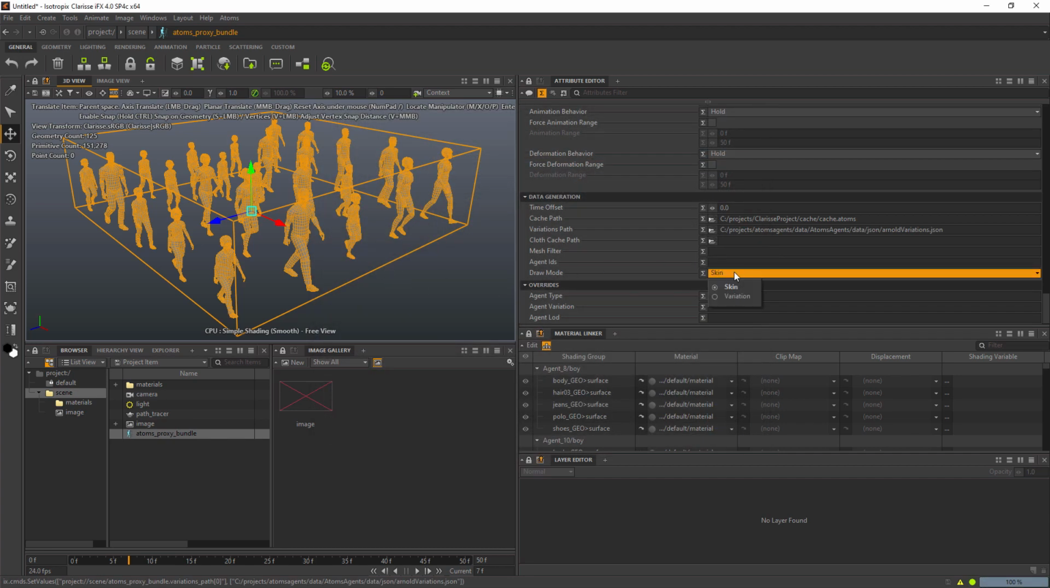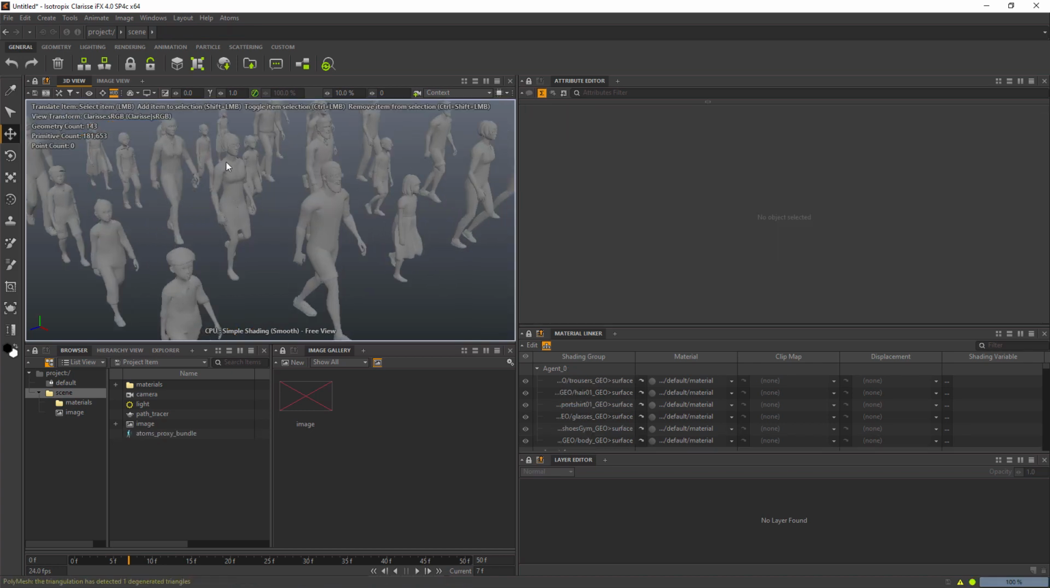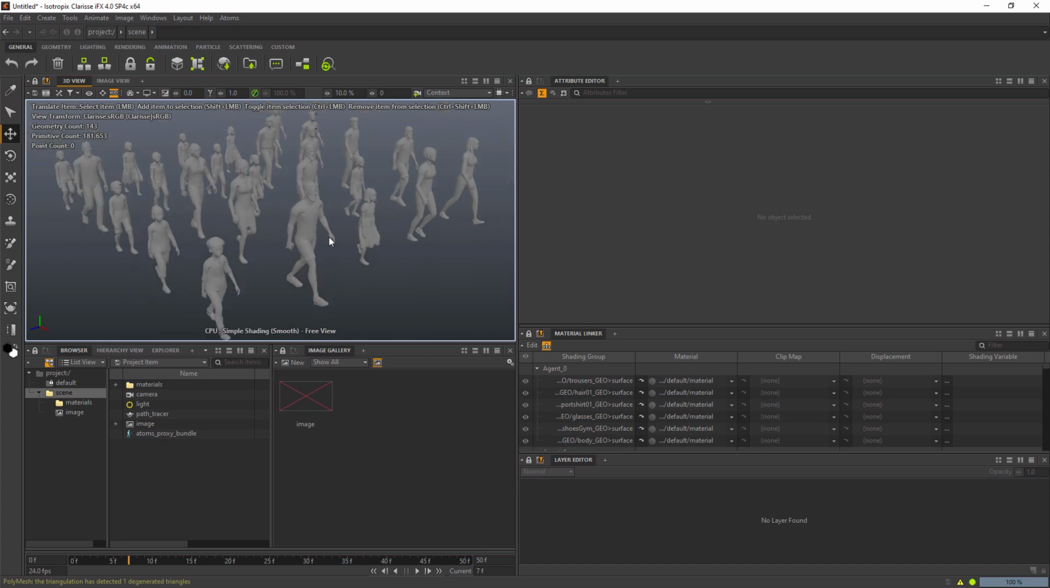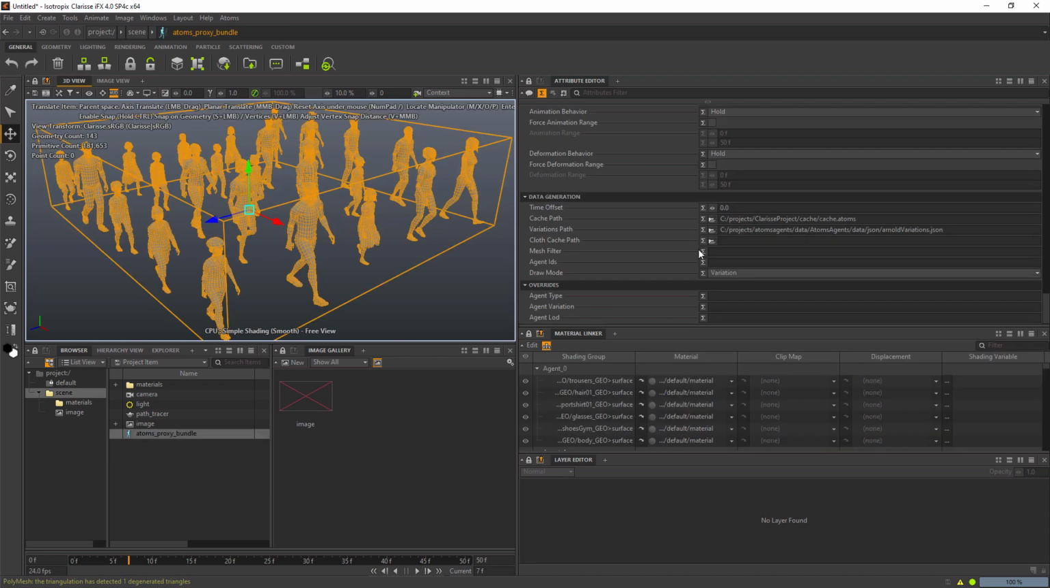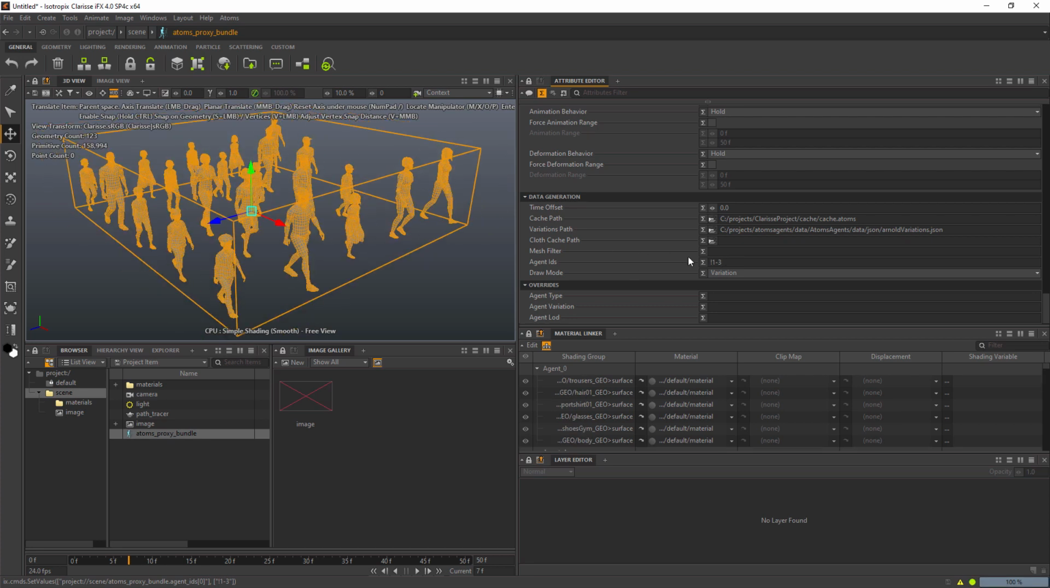If you want to see the variations, of course you have to switch the draw mode to variation. And as you can see here now we have some glasses, beards, hats, different hairstyles and so on. You can of course filter agents, as you could do in any other proxy that you could use in other supported applications. You can filter meshes.